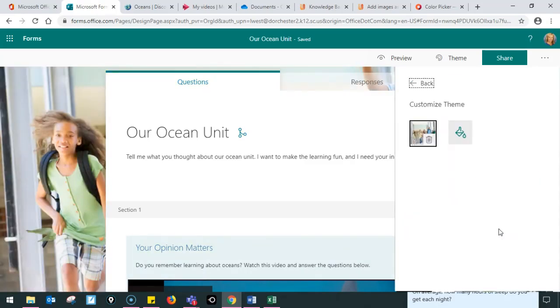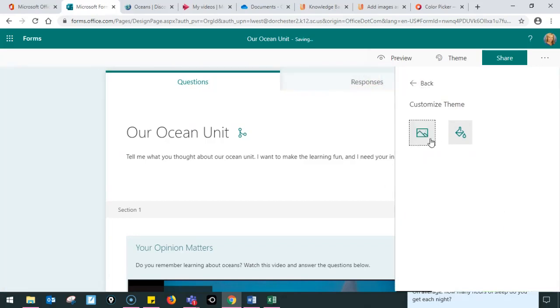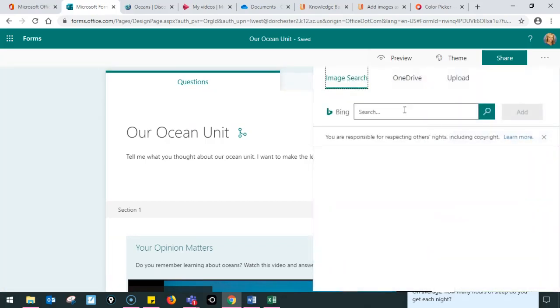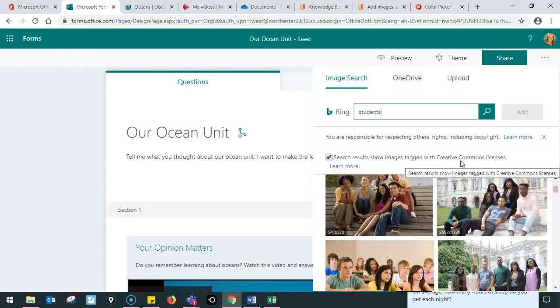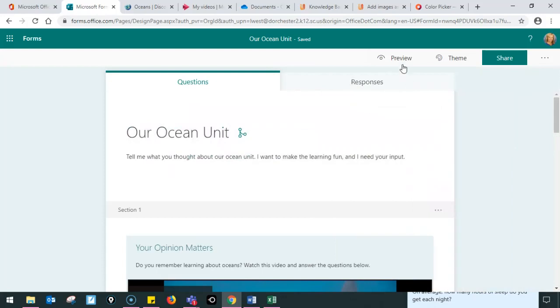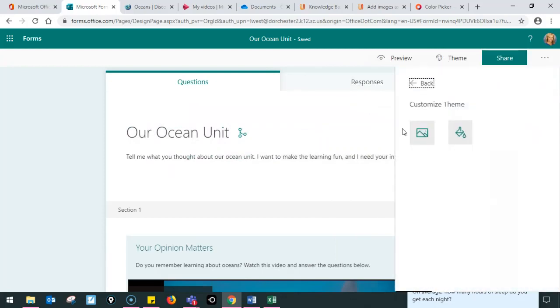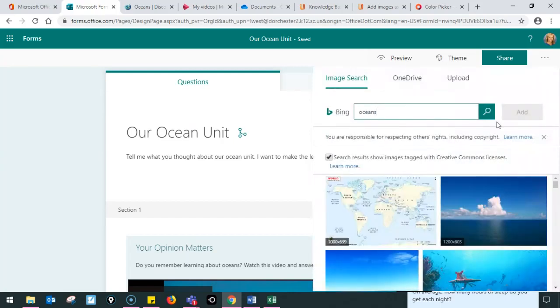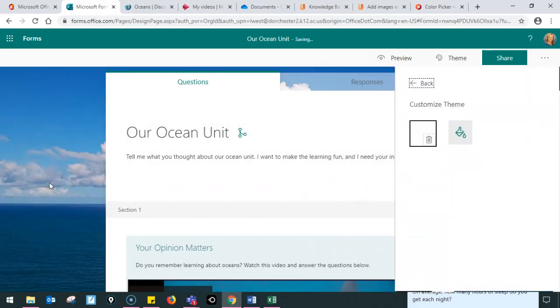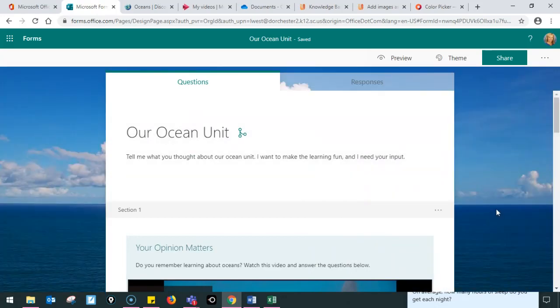If you have no image selected, I'm going to choose the trash can. I'm going to choose image, and you can search for keywords that might have something to do with your theme. So these are already in the Creative Commons license section, so they are not going to ding you for any copyright violations. Whoops, excuse me. But let's say I'm looking for oceans. I'm going to find a picture, click on it, and after you add that, you give it a second or two, and it will show up in your background. So maybe you want that to be your theme.